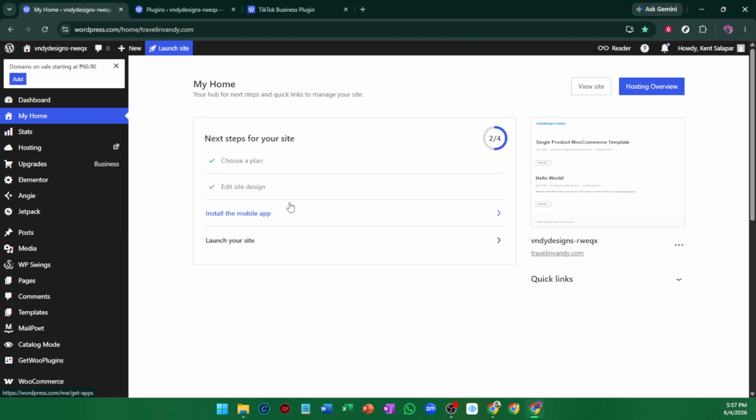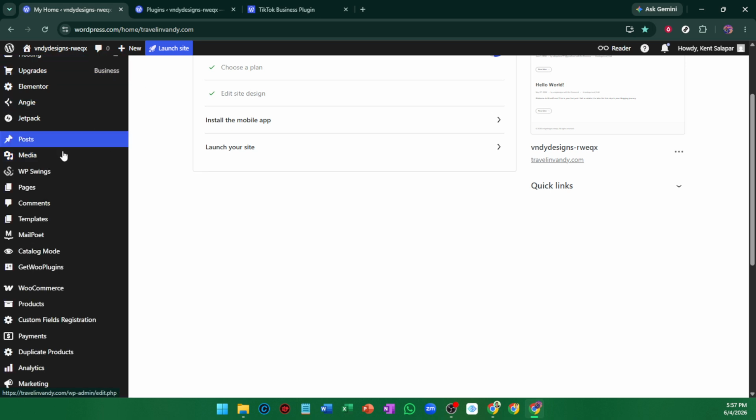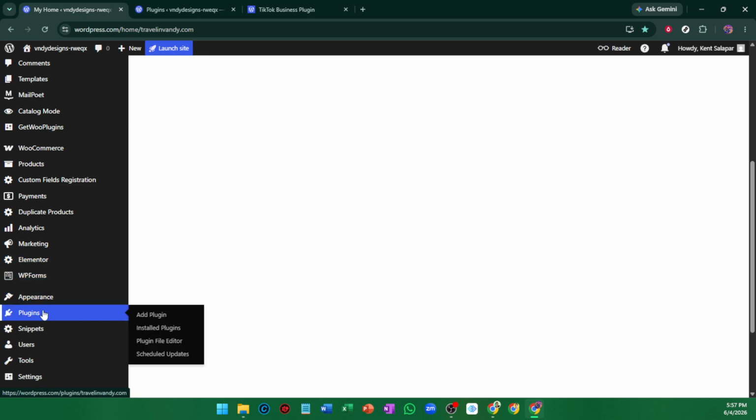Start by opening your WordPress admin dashboard. Once you're in, head over to the plugins section and choose Add New. This is where you can install the TikTok integration needed for WooCommerce.